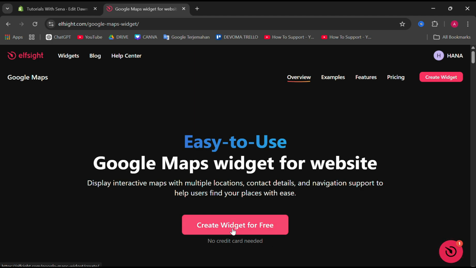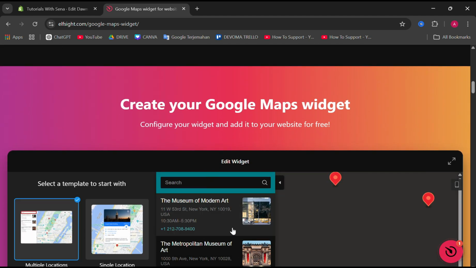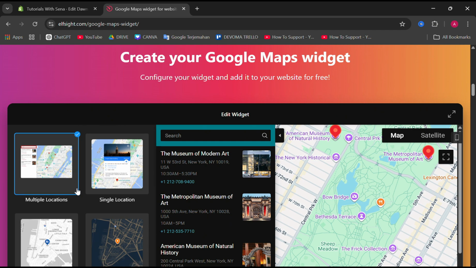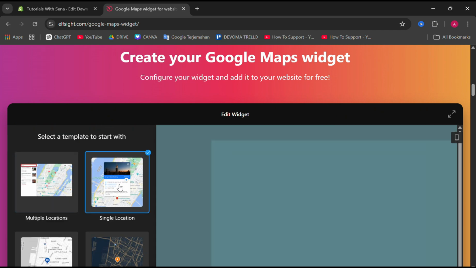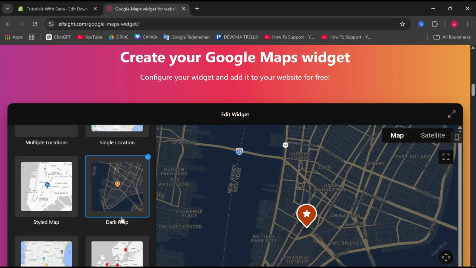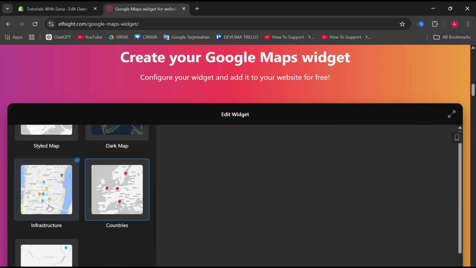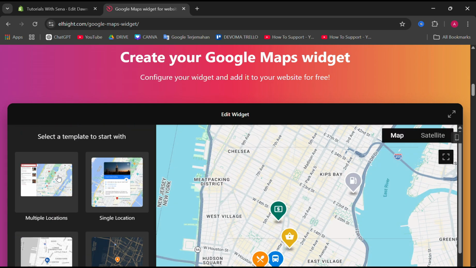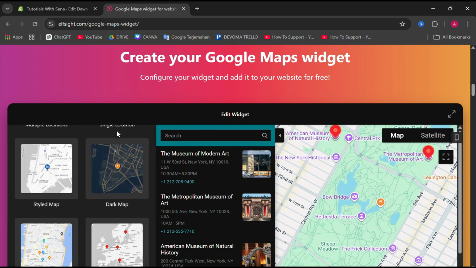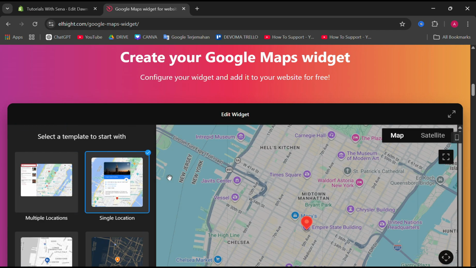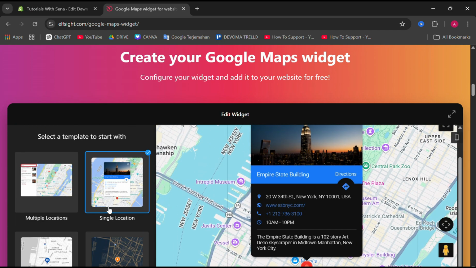So you can just click create widget for free, and then you will find a lot of templates here, template styles, something like that. And then you can choose whatever style you want. So maybe I want this one. I think this is better, or this one. I think this is good.